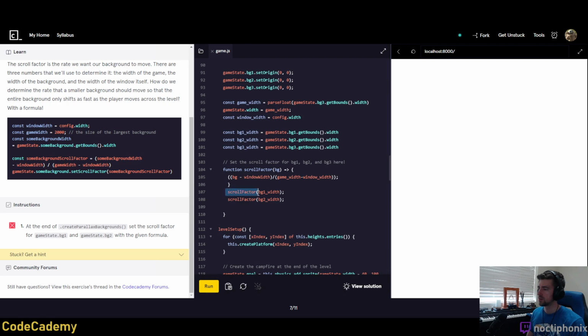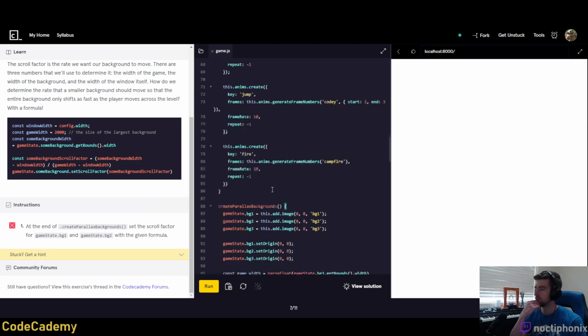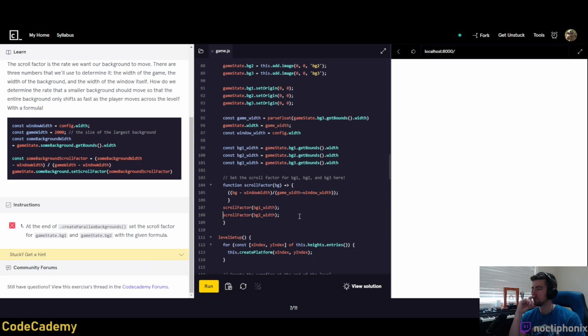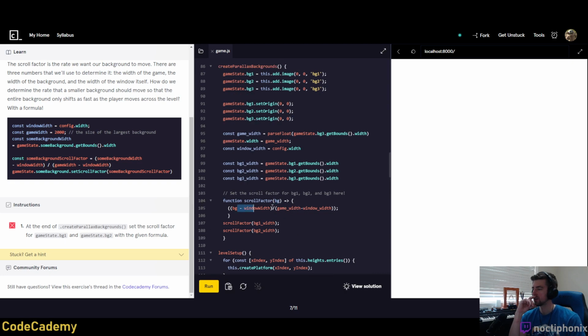Scroll factor. Where does this go? Create parallax, okay. These are outside of that function. It should accept the argument of background and then change it there. Have we done everything else correctly? So game width minus window width. Those two are fine. That syntax is fine. Have the dividing operator there. Background.